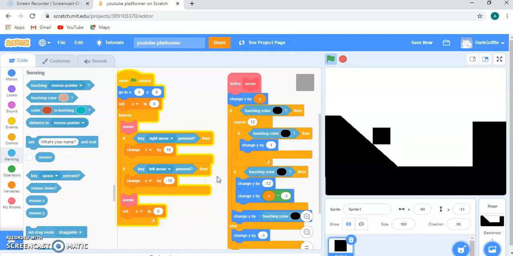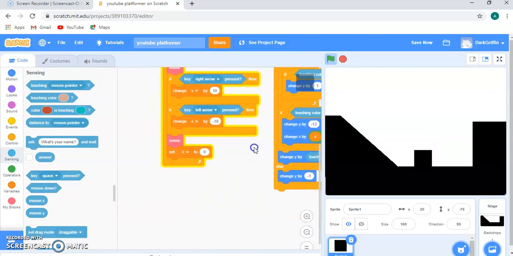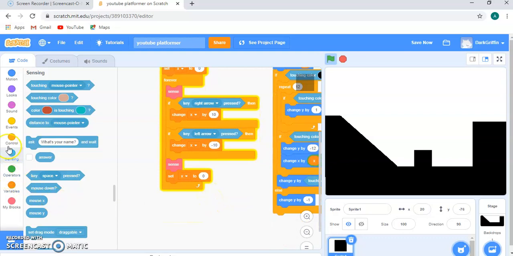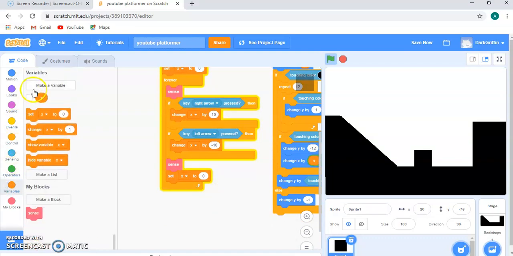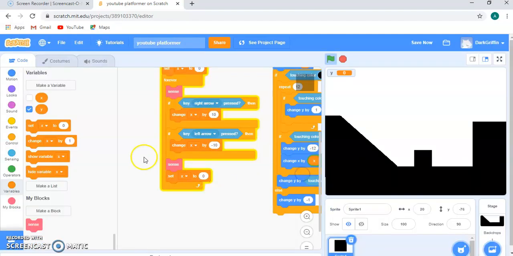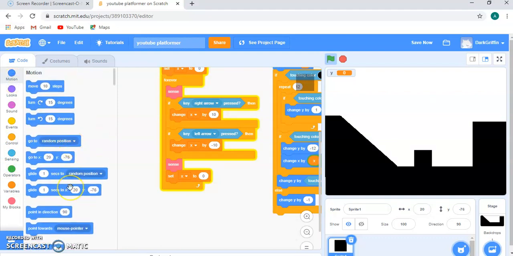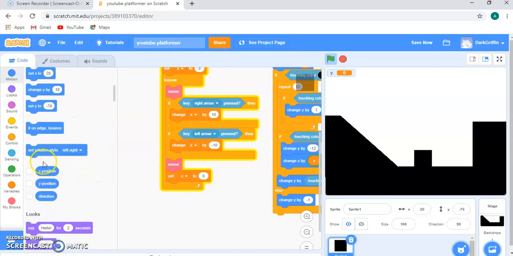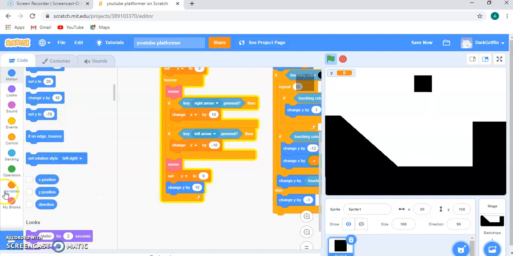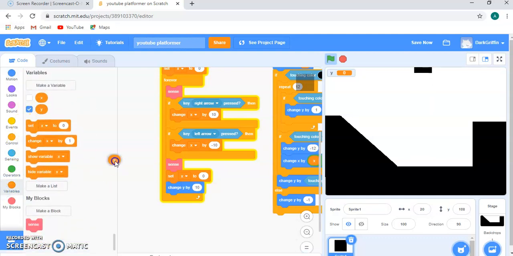So we've added this. Now we want to add the Y movement. So for this, you want to go to variables, create a variable called Y. So you want to go to motion and bring out a change Y by block. And this can be the variable Y.